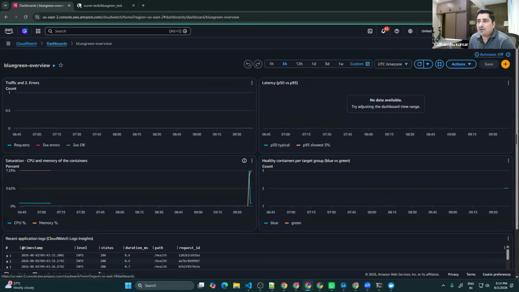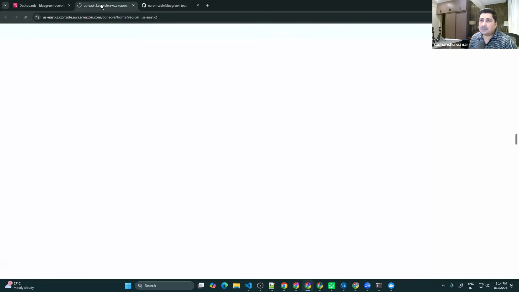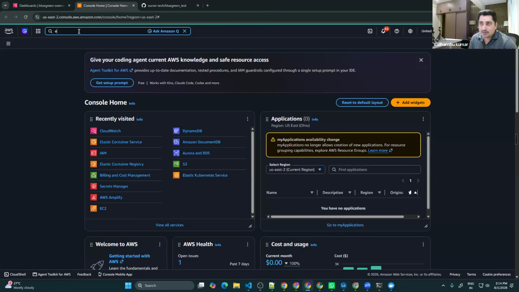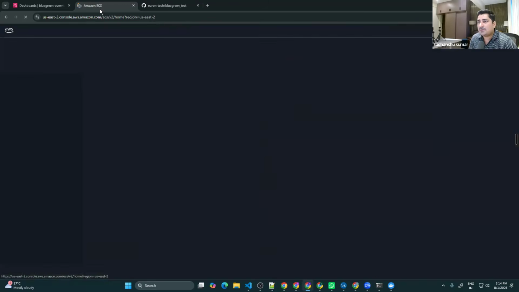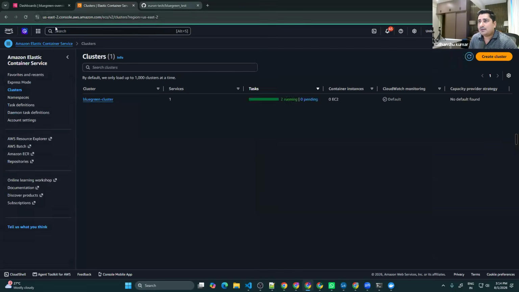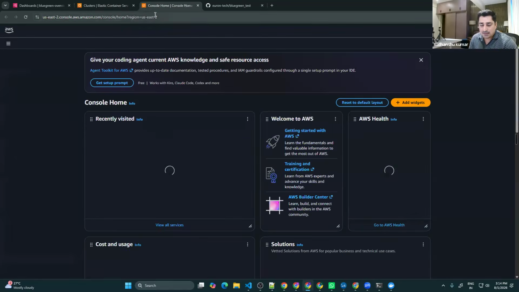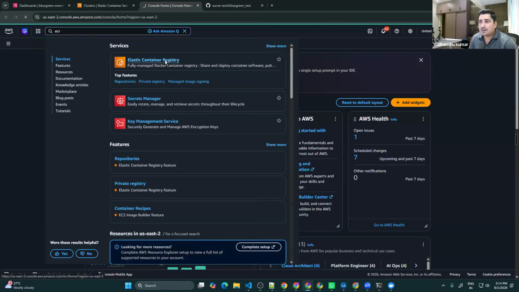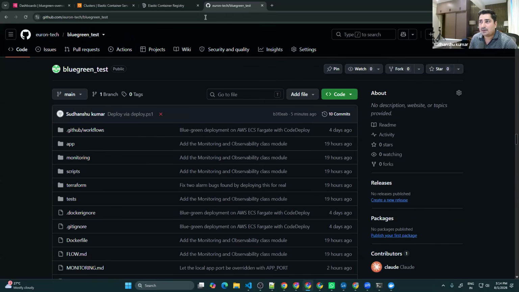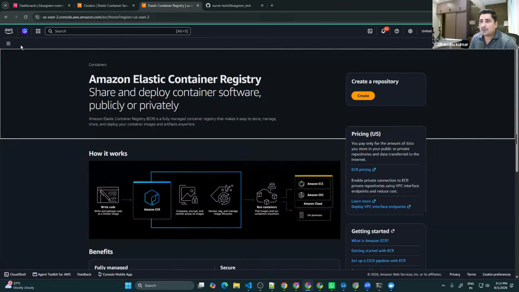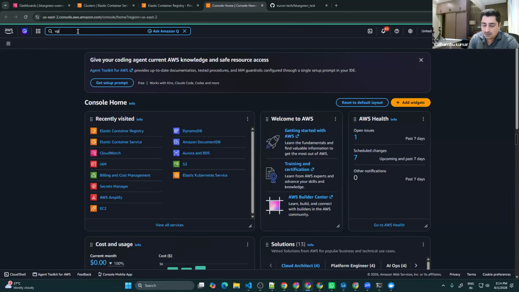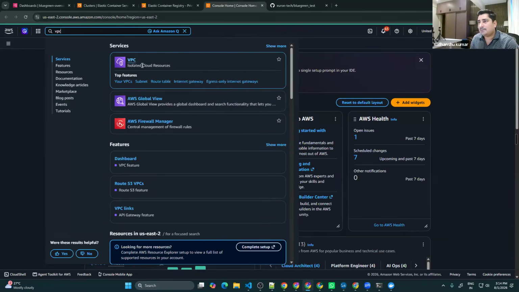Now, this is my CloudWatch. Let me open it in a new tab. I'll show you all the services one by one that we have configured. So ECS is fine, here is our ECS. Then we have the ECR service that we have used, Elastic Container Registry, which is going to hold my container. Then we have configured my VPC, so I can show you my VPC as well.